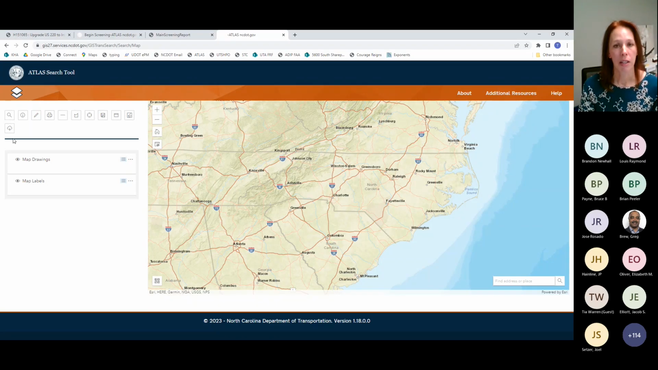All right, when you come in here, because of the length of our training, we're not going to go through every one of these options. But when you come in here, what you'll see is that the search tool is different than the screening tool in that it does not walk you through step by step in one order of how to do things. Instead, it allows you to do things in whatever order you want. So you can choose your layers and then you can zoom into your area. You can go to your area first, and then you can add your layers.